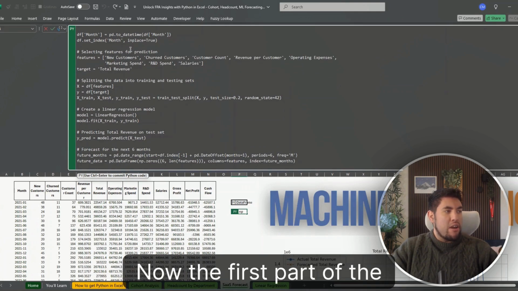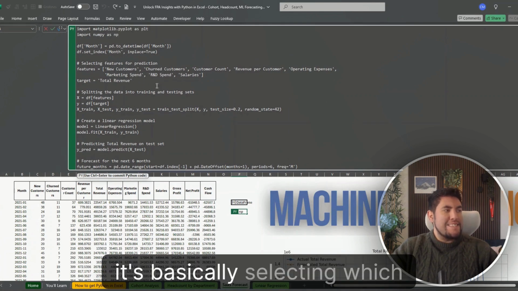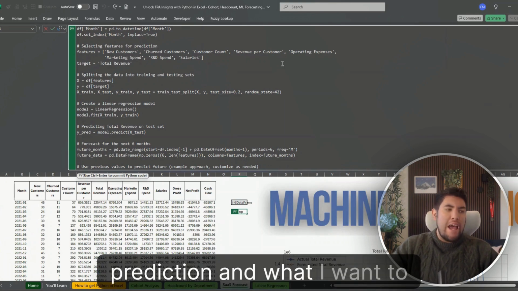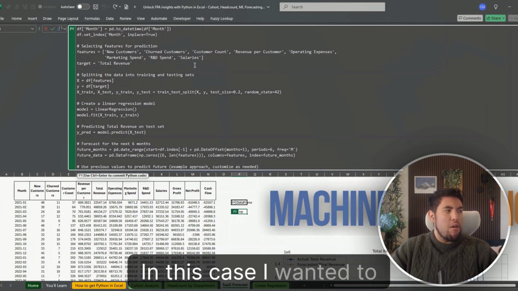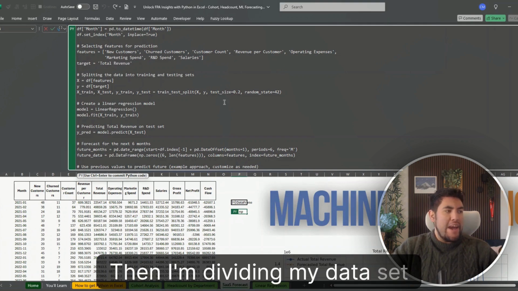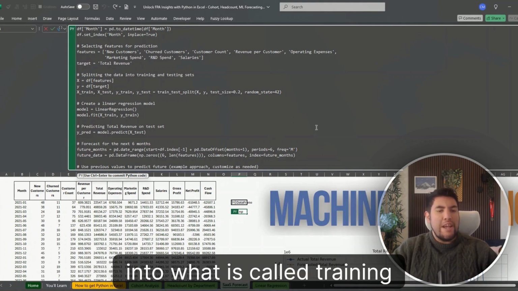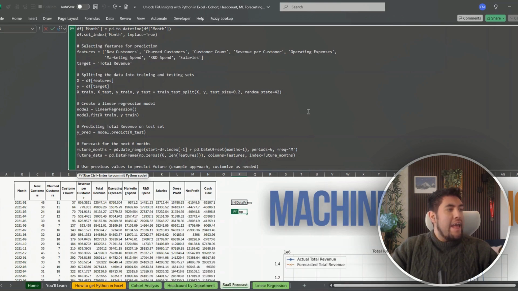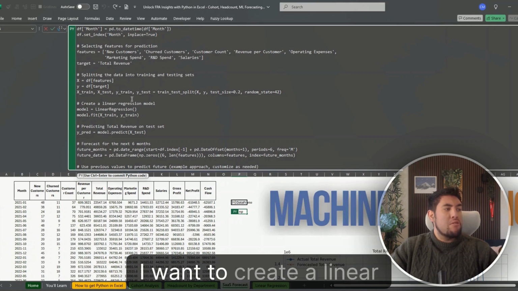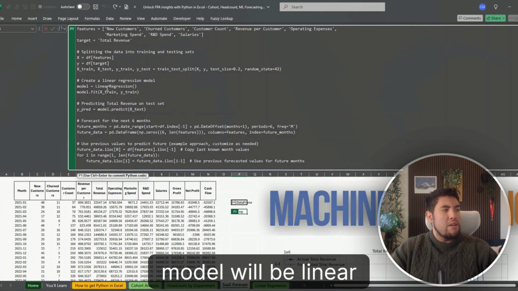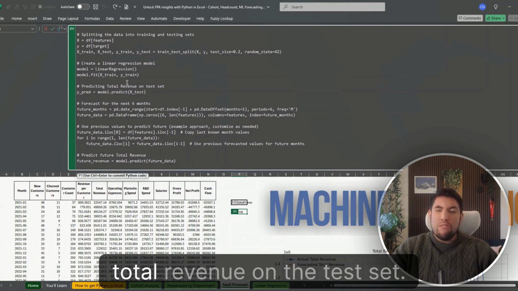Now the first part of the code is basically selecting which features I want to use for prediction and what I want to predict. In this case, I wanted to predict total revenue. Then I'm dividing my dataset into what is called training and testing datasets. In this case, I want to create a linear regression model. So I'm asking that the model will be linear regression, and I'm predicting total revenue on the test set.